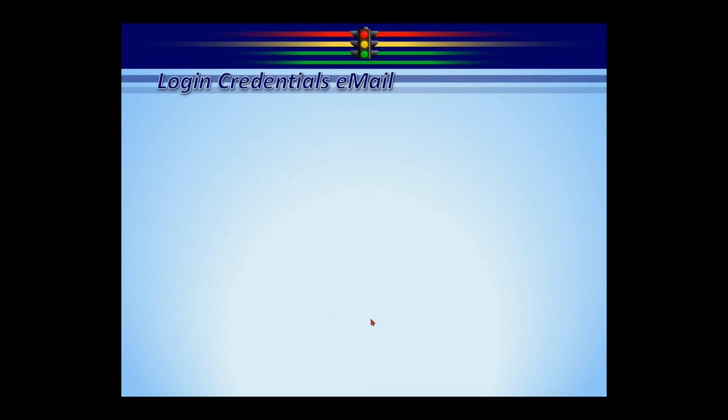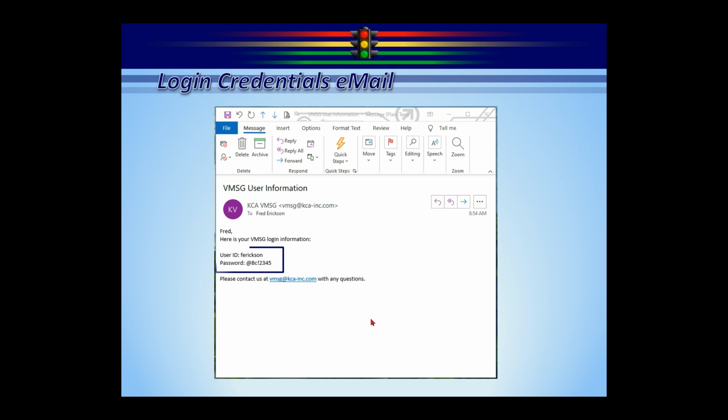So the email will look like this. So here's the login information. There's your user ID. Typically, it's first name dot last name, and then your password. I can tell you, if you haven't logged in before, your password is going to be a crazy cryptic string of characters, very secure, I guess.